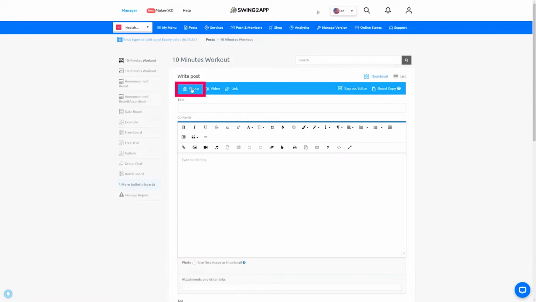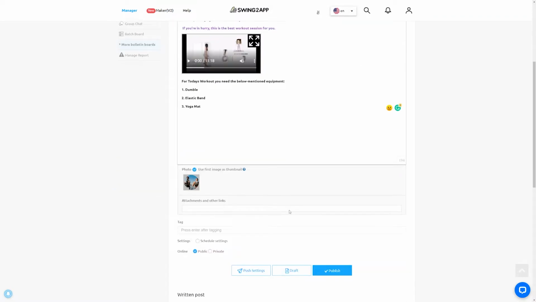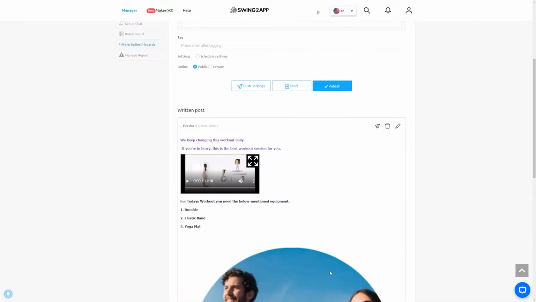First, let's upload the thumbnail image of our post. Then click on the First Use Image as Thumbnail checkbox. Fill in the title and the description of your guide, and then click on the Publish button. This way you can post different guides daily.